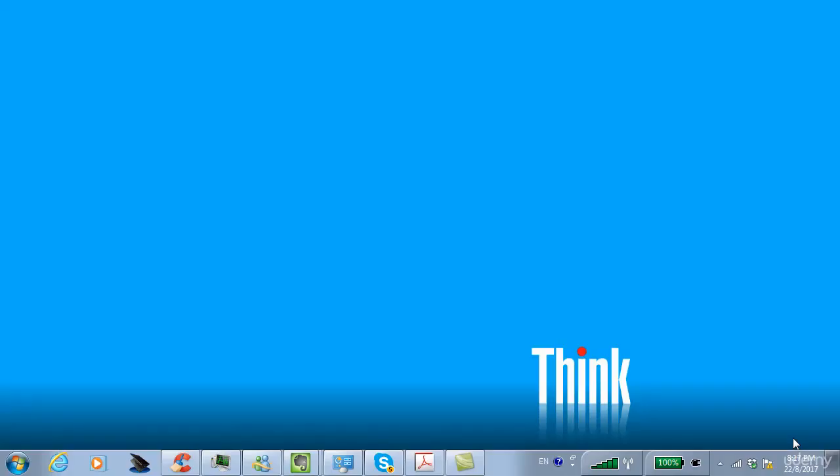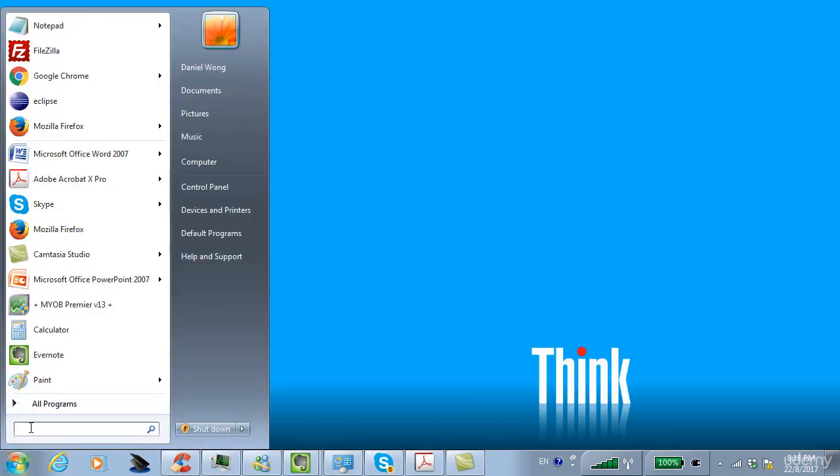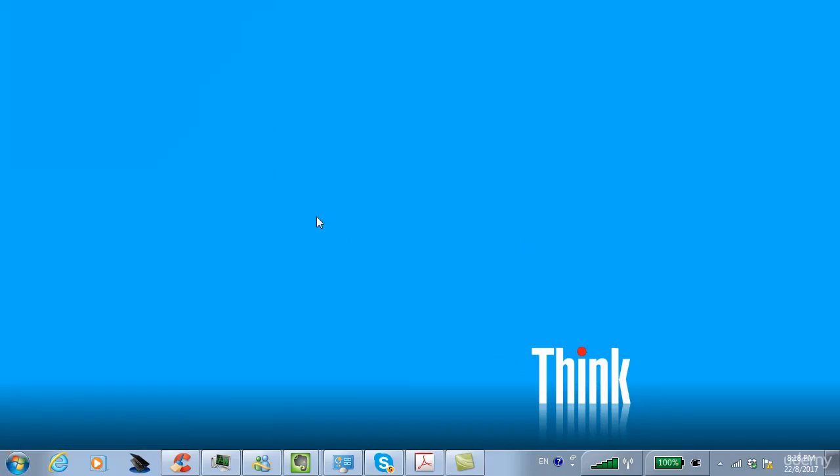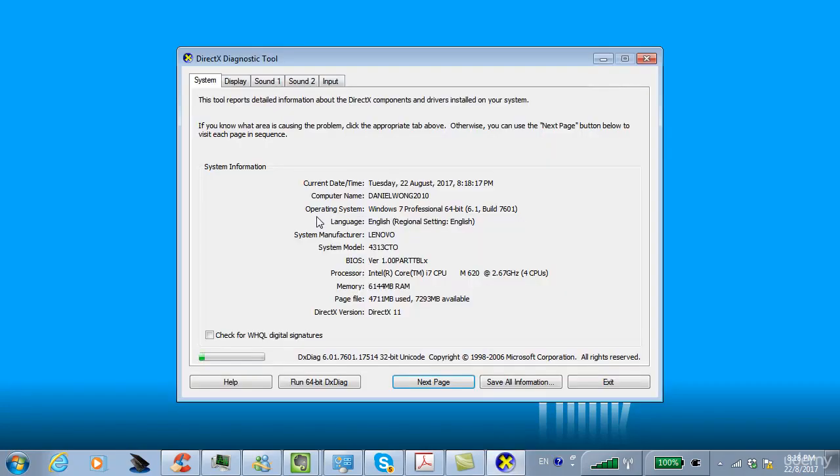On a Windows machine, there are several ways to get the information about the GPU. I'm showing here a Windows 7 machine and one of the ways, which is to run the DirectX diagnostic program. We do that by searching for DXDIAG for DirectX diagnostic. There we have found it, and so we can just press enter. That brings up the DirectX diagnostic tool.